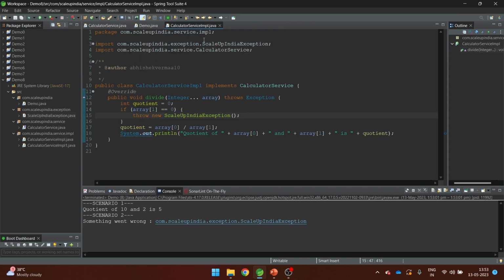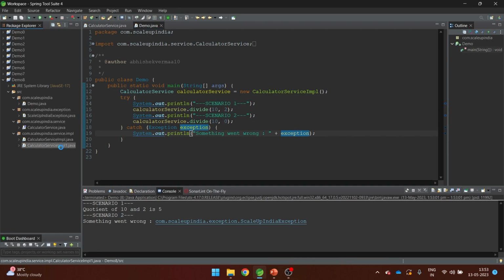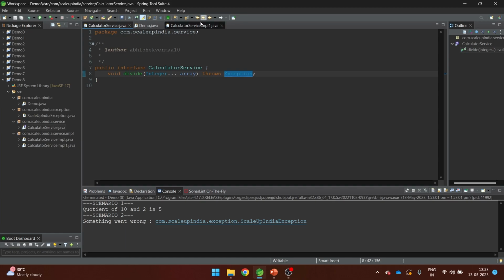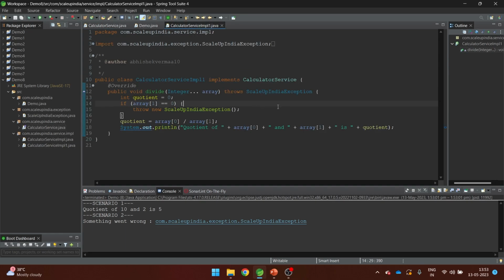Now let's go to ServiceImpl1, and here, if you wish, you can throw the specific one also. That is also fine. So this time you see, in the parent I'm throwing the exception, but in the child I'm throwing less than that. So that is fine. You cannot go beyond, but you can have a smaller exception.